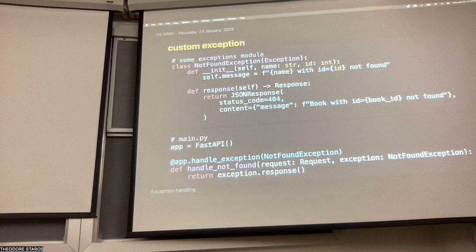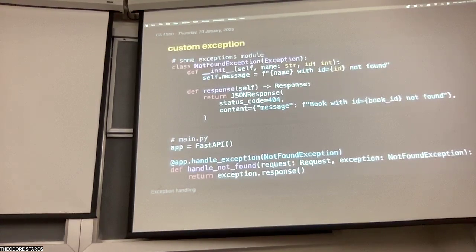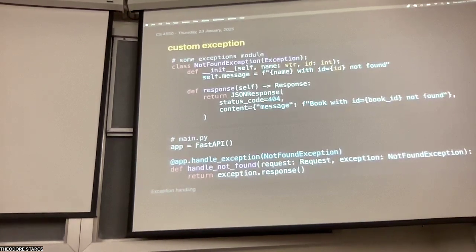So something along these lines. I think I made an exceptions module and started putting all of my exceptions there, and that was pretty good.